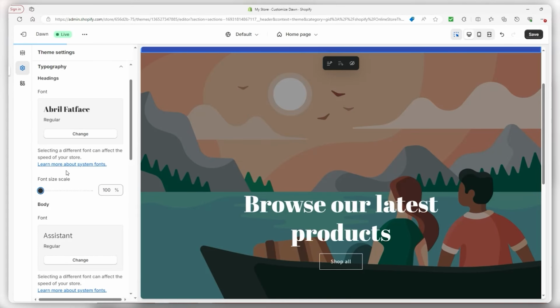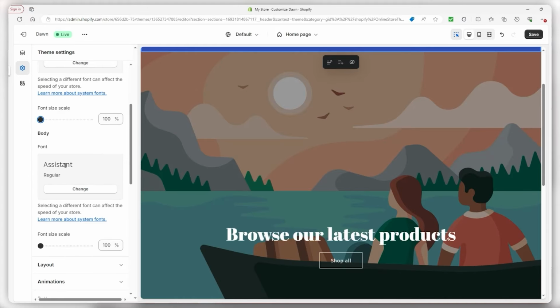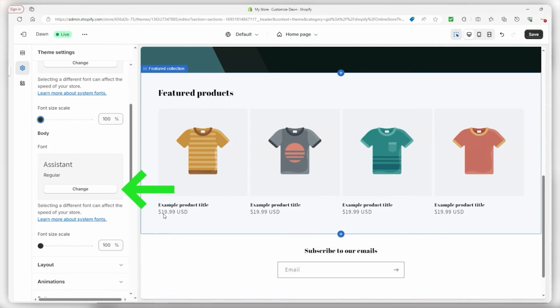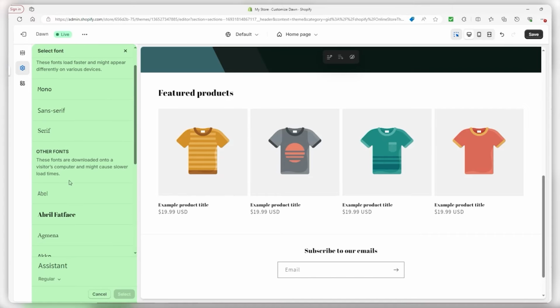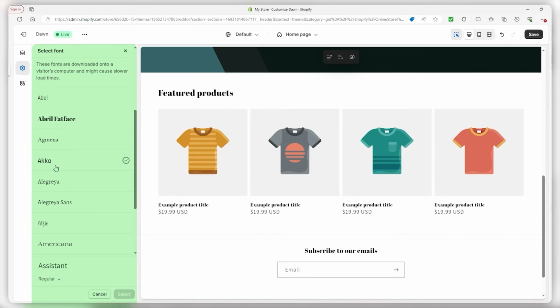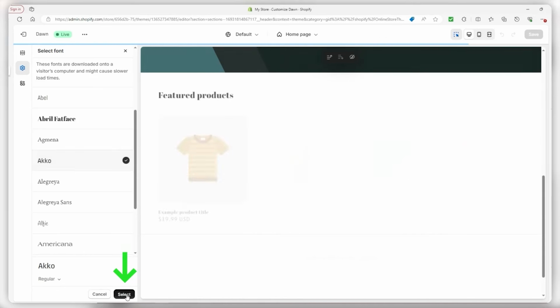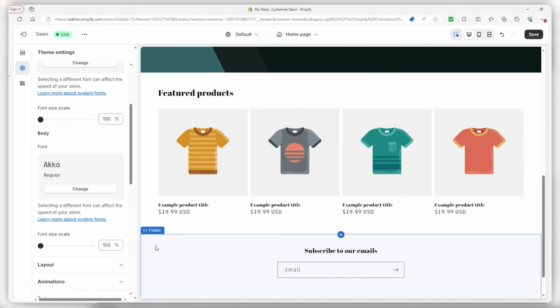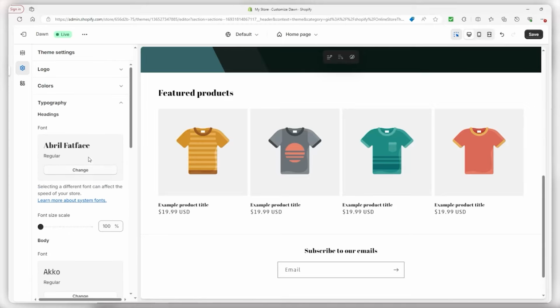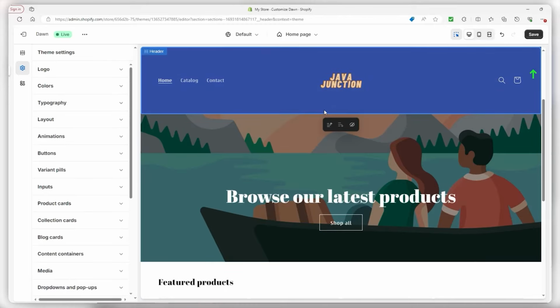The next thing that you can alter, I'm not going to use change, is the body text. So that would be this text and the prices. So anything below the header text. So you click on change, and I'm going to go with something different this time. So we're going to go with Echo, head down to select, and then you've changed both your header and body text. And so now what we need to do is, of course, go to the top right and save it.